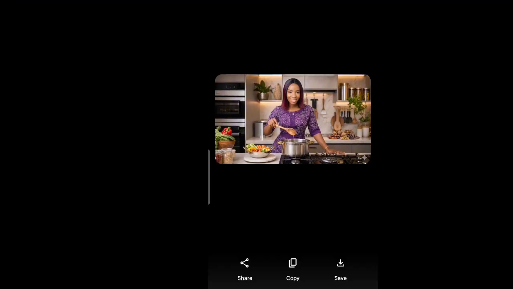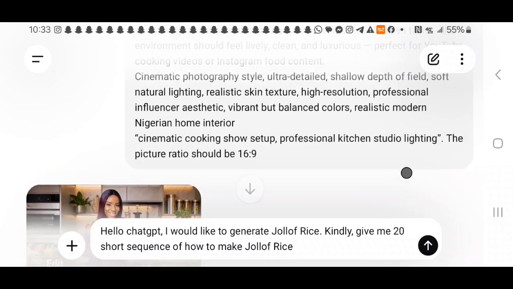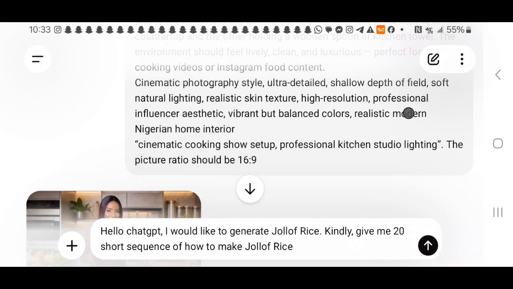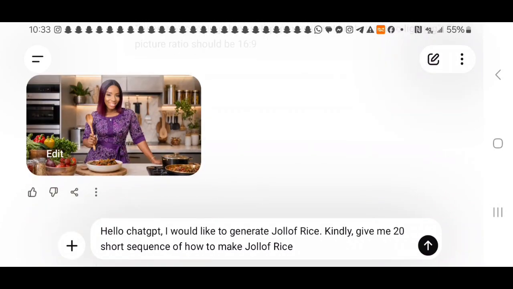The next thing we need to do is tell ChatGPT what we want to do. And here is what I said to ChatGPT. Hello ChatGPT, I would like to create jollof rice. Kindly give me 20 short sequences of how to make jollof rice.